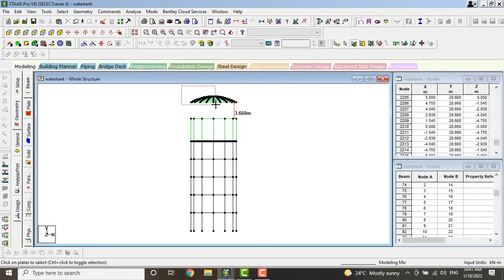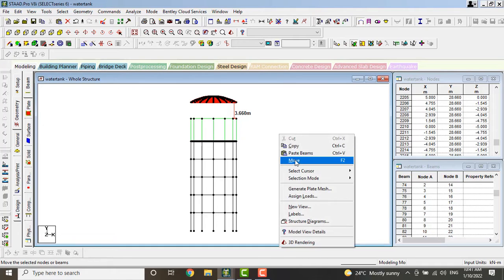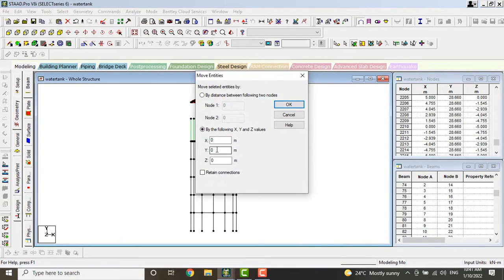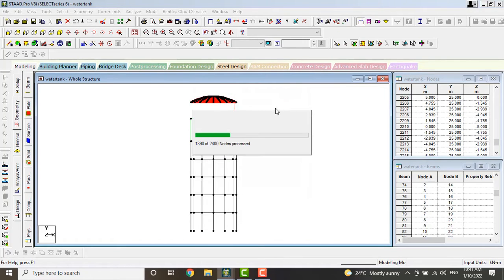You have to select the top surface, the solid surface of the tank. Then give a right click on it. Here we have the option of move. So I have to move this downwards. That's why I am taking negative 3.66. Okay. Click on OK.